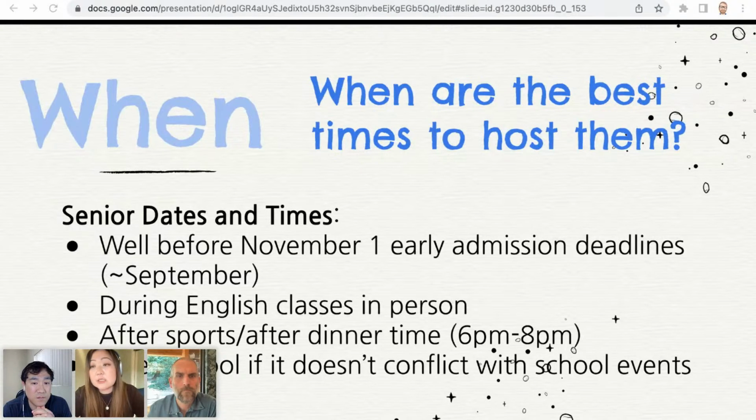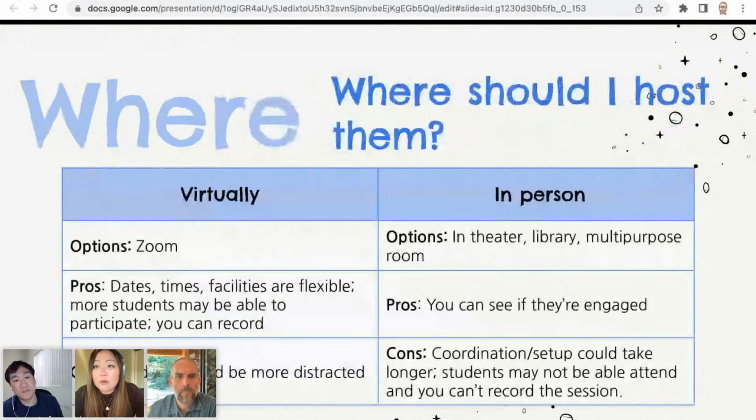So where should you have them though? There are two different options. There is the virtual option, and obviously there's Zoom, right? There are actually a lot of pros to this. I do get a lot of schools who say, but they're so zoomed out. But if you do it right, there are some great benefits.